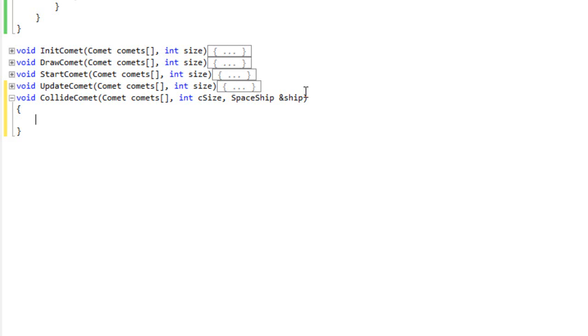Once again, we're going to have our for loop where we loop through all of our comets. So we'll do for int i equals 0, i is less than C size, i plus plus, and then we test to see if the comet's alive: if comet sub i not live. Now, this collision detection is going to be pretty much the same. Left is more left than right, right is more right than left, up is more up than down, and down is more down than up.